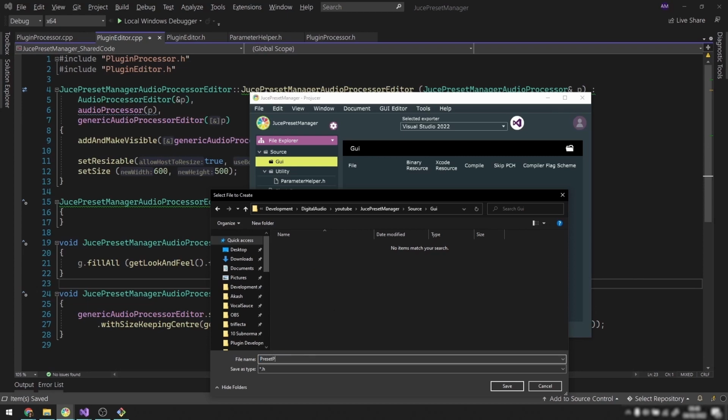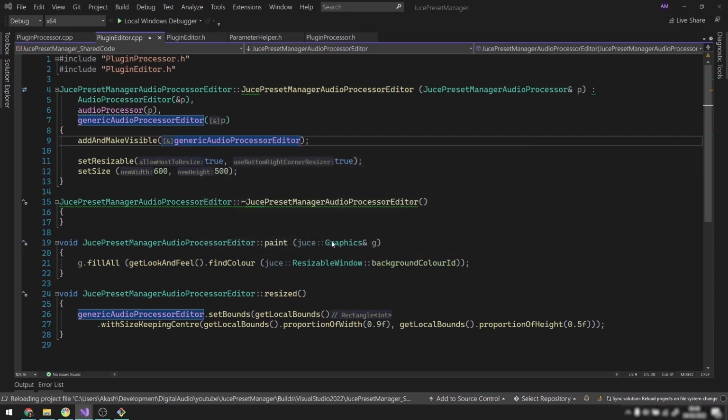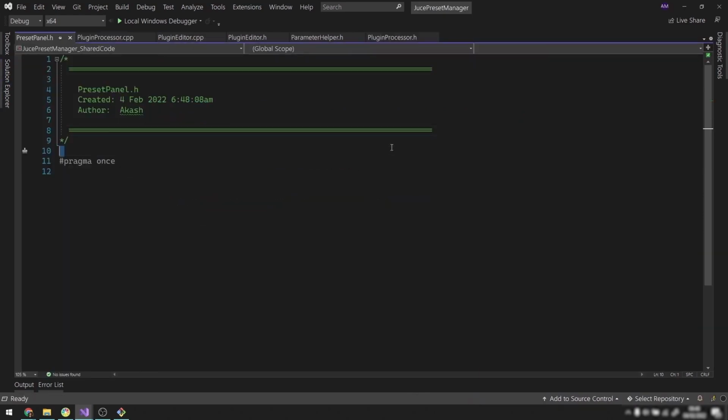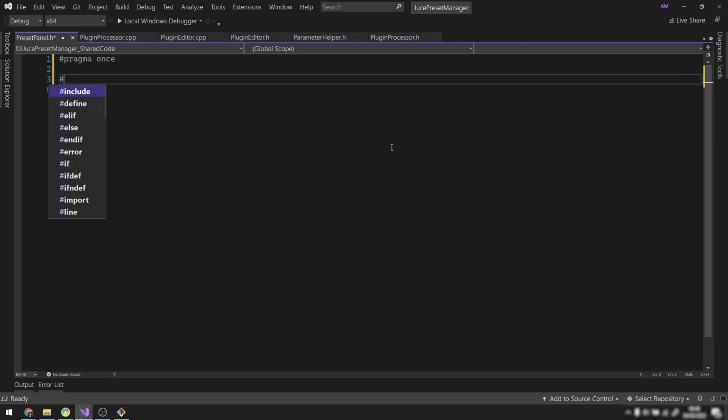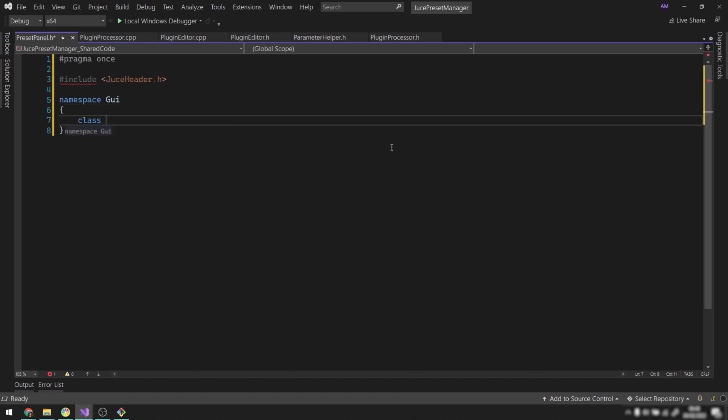I'll call this preset panel. The preset panel will contain all of the controls required for a preset management system to function. So in here, I'll include the JUCE header. I'll create a new namespace called GUI, and I'll create a new class within it called preset panel.